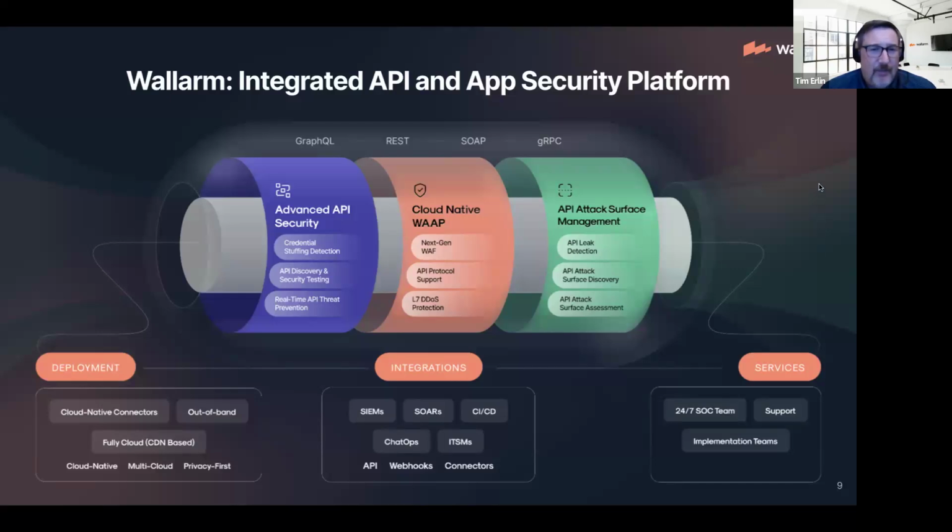We also offer cloud-native web application and API protection, so more of a next-generation WAF or a traditional WAAP, depending on how you want to describe that. That's where we provide protection for web applications and also API protocol support for those stateless attacks I was talking about. So things that can be detected in a single request: a SQL injection, cross-site request forgery, cross-site scripting, SSRF, those kinds of things as well. And across both of those, we're able to implement the kinds of rate limiting that we talked about in order to protect those APIs.